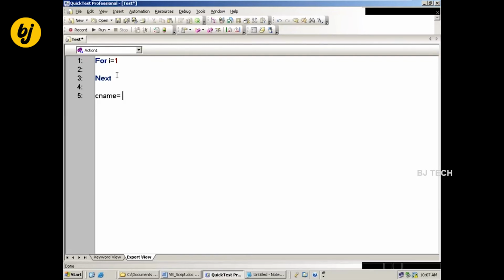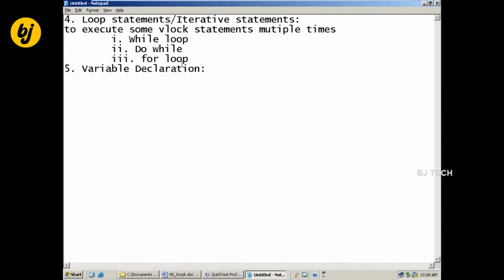That means here we have implicit variable declaration in VB script, implicitly considered as a variable. But as per the scripting standards, we have to declare the variables. Even though you have not declared them, it is going to accept. But as per the standards, we have to declare the variables. So how can we declare the variables?